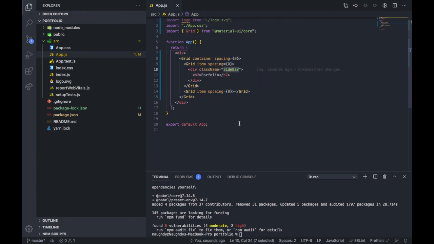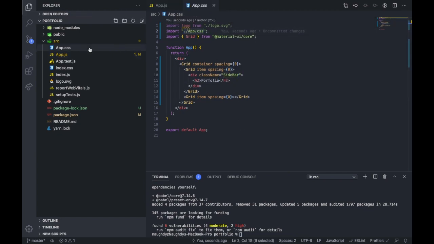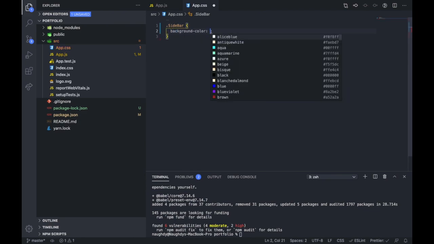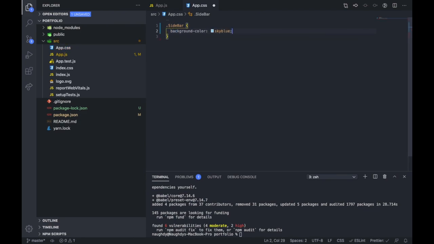Now copying this class name and pasting it into the CSS file. We don't need all of this, so I'm removing it, and by adding a dot and pasting that class name here, then giving the curly braces, and inside those curly braces I'm going to add some styling. I'm giving sky blue as the background color for now, and as it should cover the whole height of the screen, so mostly all of the screen's basic height is 100 VH, which is vertical height. Let's see what's the result.